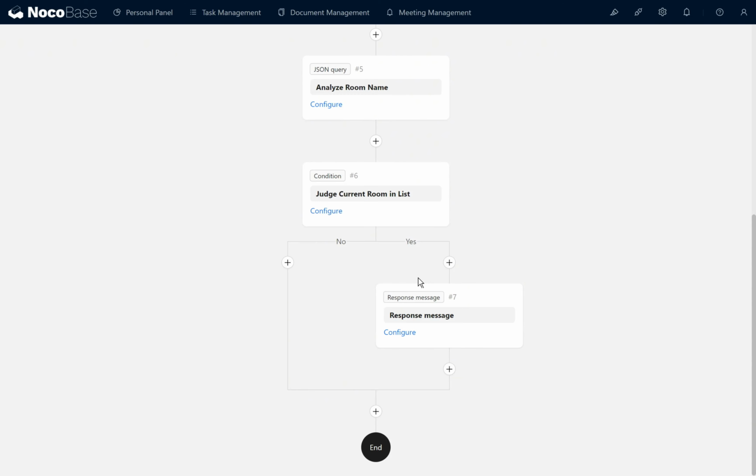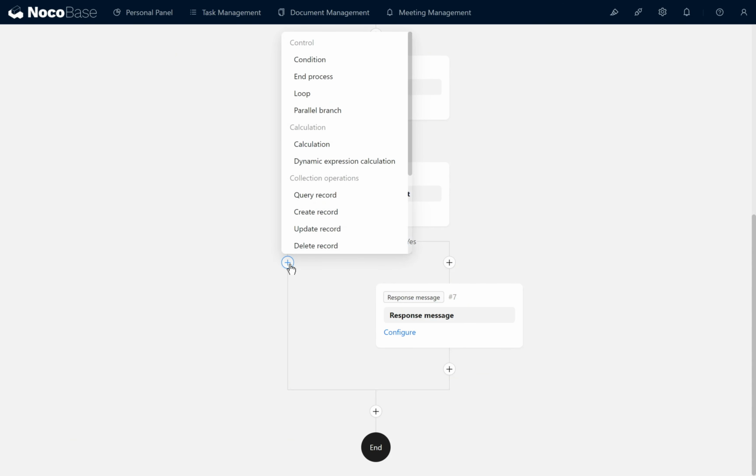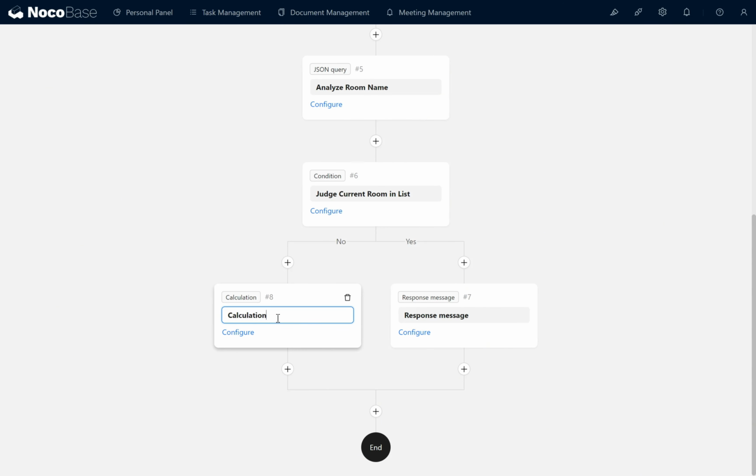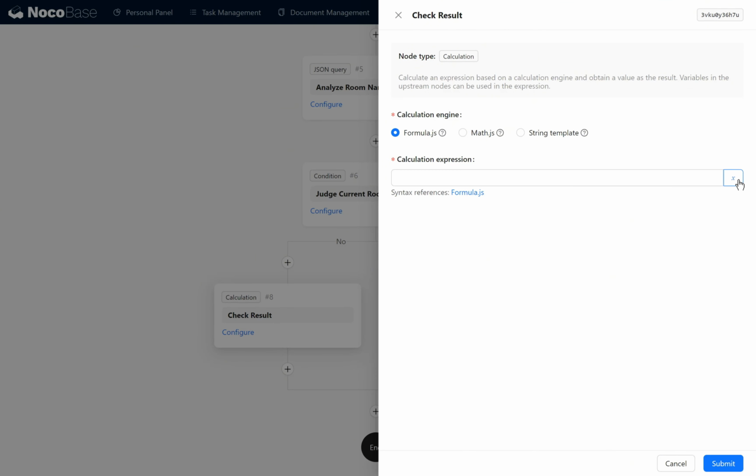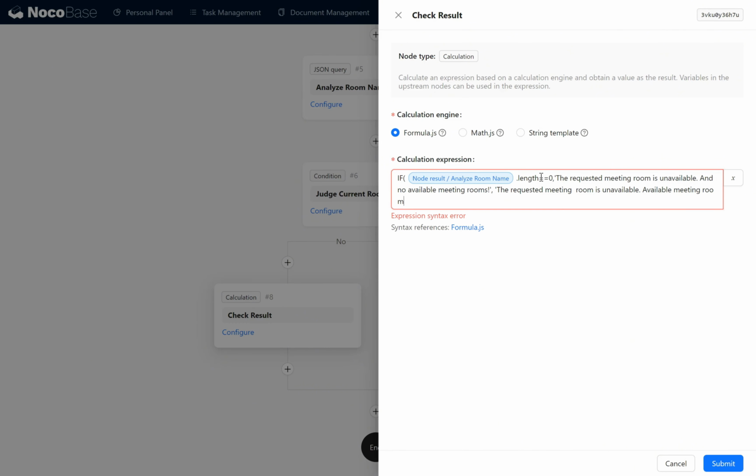For the available case, our response message is simple. But for unavailable, we first add another calculation node. Because the conference room is unavailable, we need to show which rooms are free, or if none are free, prompt that no rooms are available. Name it Check Result of the Current Meeting Room. If the Analyze Room Name node result length is 0, it means the requested conference room is unavailable and there are no available rooms. The requested meeting room is unavailable and no available meeting rooms. If it's not 0, the requested meeting room is unavailable.